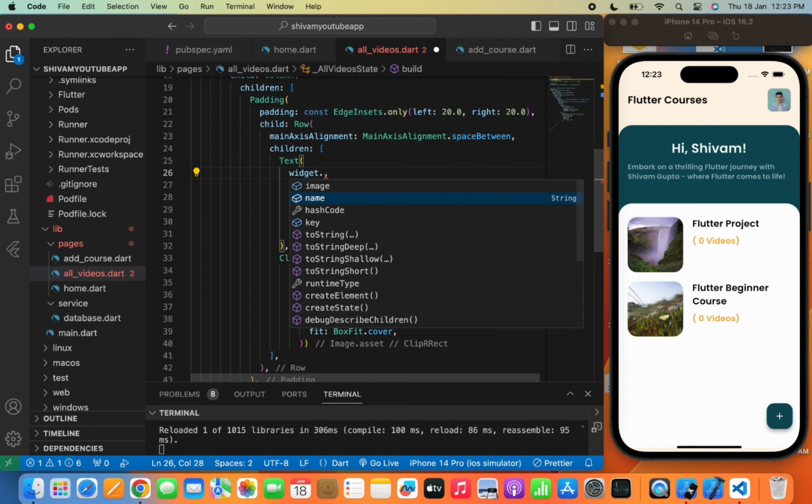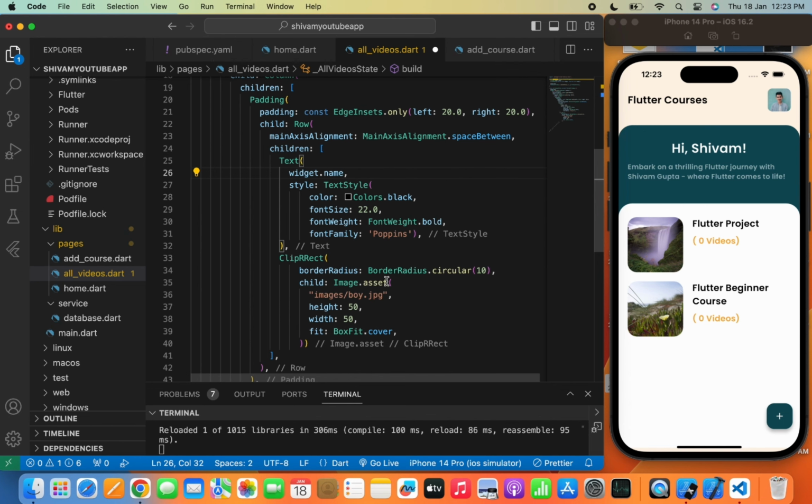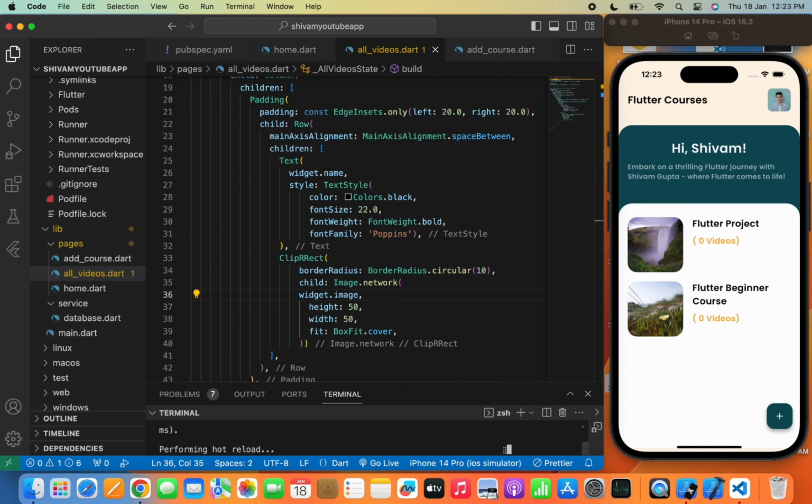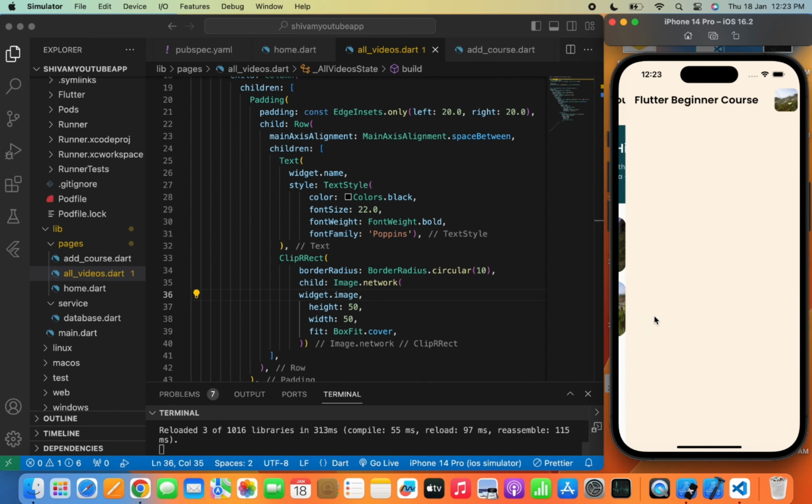Now let's move to the all_videos.dart file again, and in the text widget we'll write widget.name so that we can get the name, and in the image we'll need to change it to network because image is in the form of an HTTP link. So here it is done. Now we'll hot reload it again.